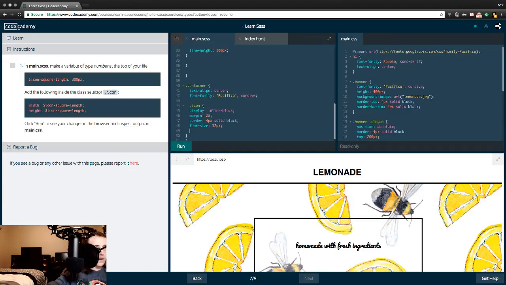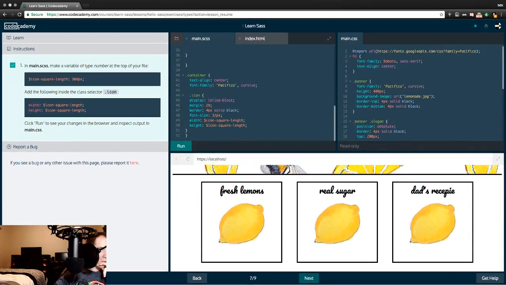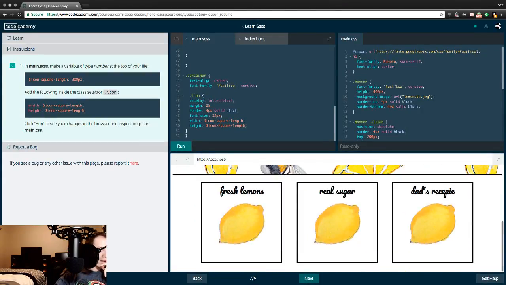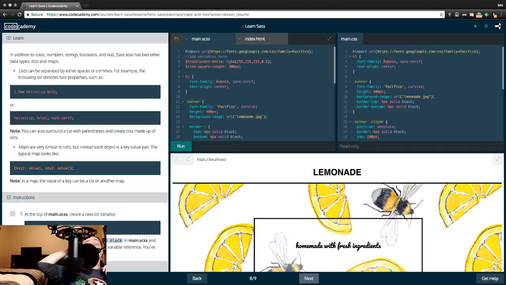Good. Paste. In line with the rest. We're running. Way cool. Let's take a look at, aha, the web page is coming to life. Slowly but surely. All right, next. 8 of 9.